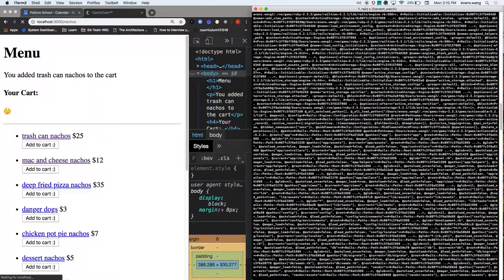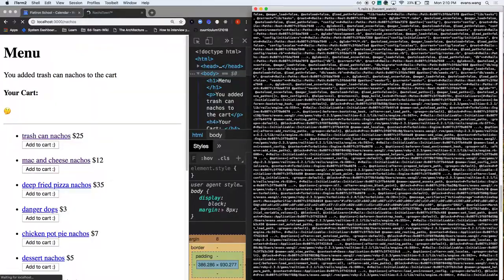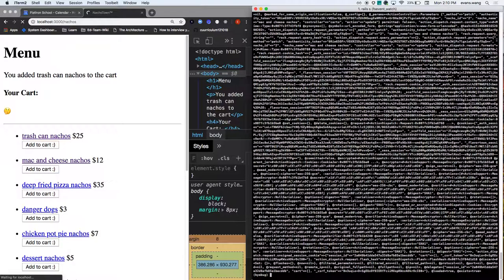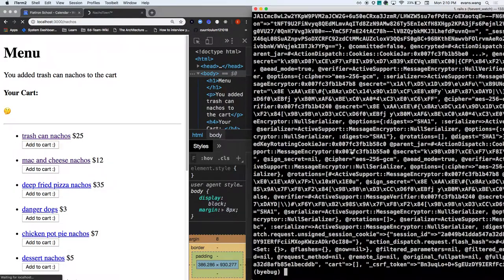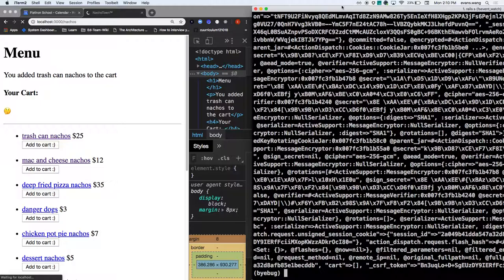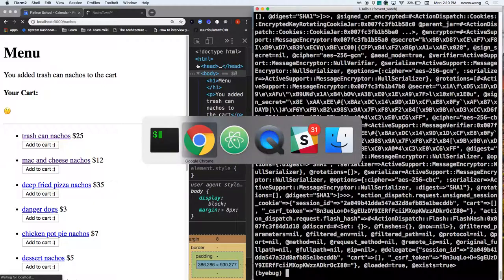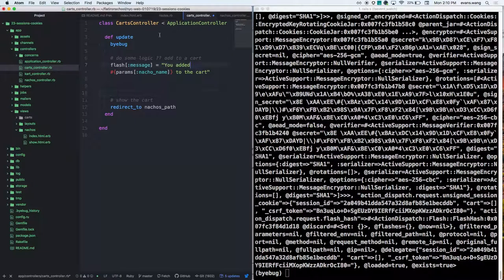It's just a hash. It holds all the data. This session holds all the data for encrypting what is going on behind the scenes inside your server. So I'm gonna break down how Rails works really fast.